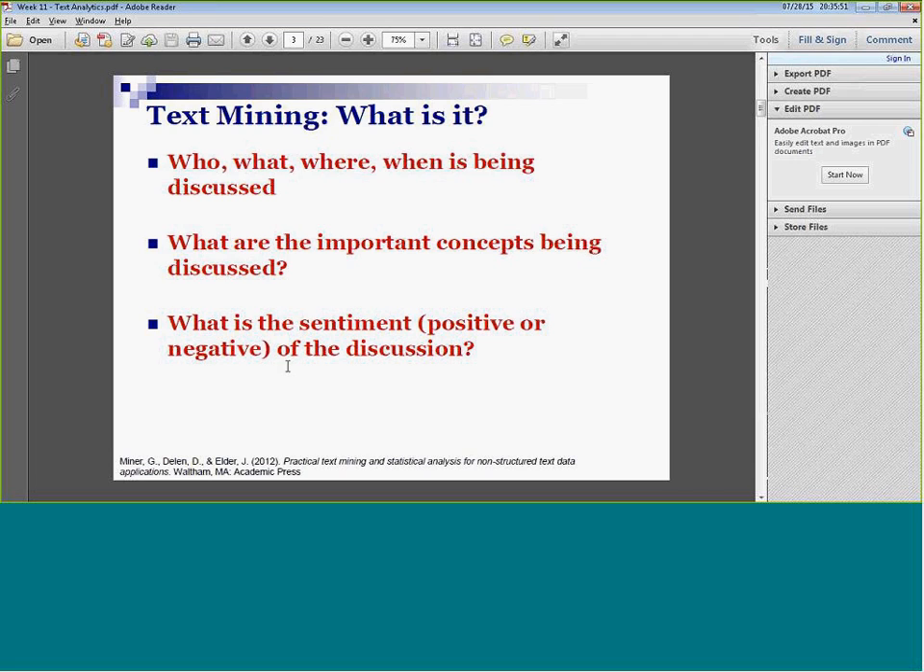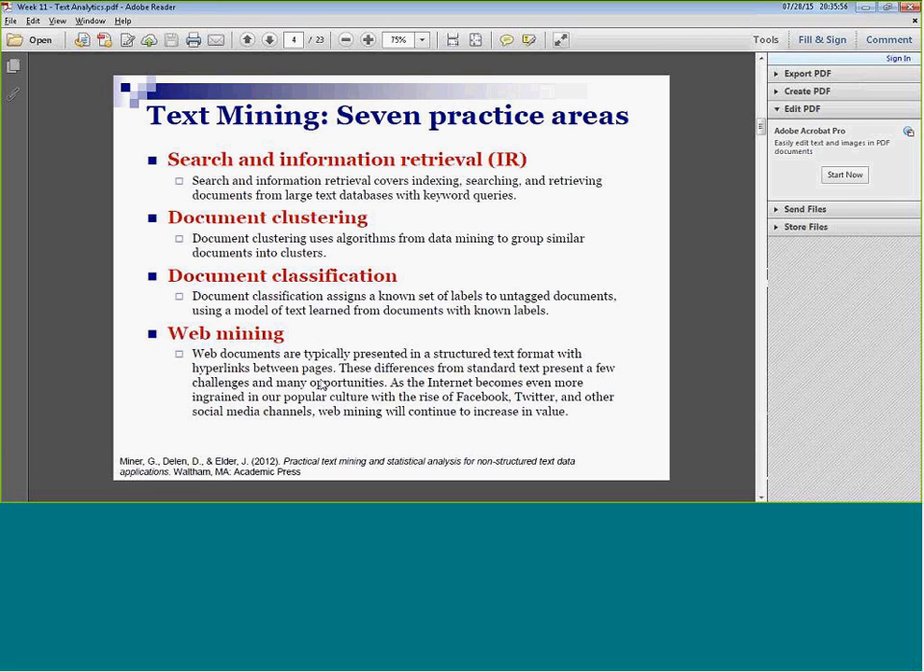Okay, so these are the key hard things to do, aren't they? Very difficult. And so this has now evolved into 7 distinct text mining practice areas. Again, right out of the Elder book. Search and information retrieval, which is indexing, searching, and retrieving documents with keyword queries. Well, that we can do, can't we?